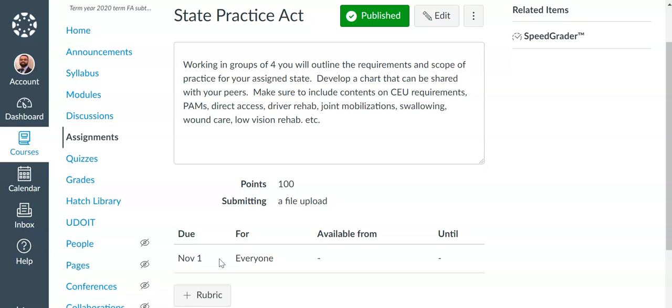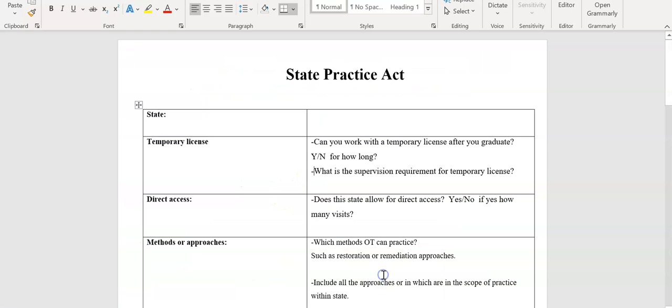And make sure to include contents on CEU requirements, your PAMs, direct access, driver rehab, joint mobilization, swallowing, wound care, low vision, rehab. And actually, I made a chart for you and included all of these important topics or practices that you have to focus on. So let me show you the chart.